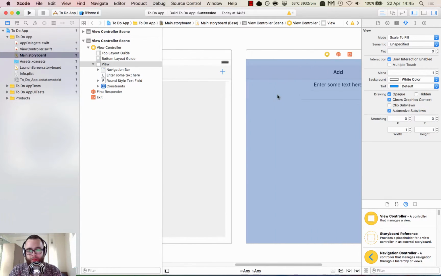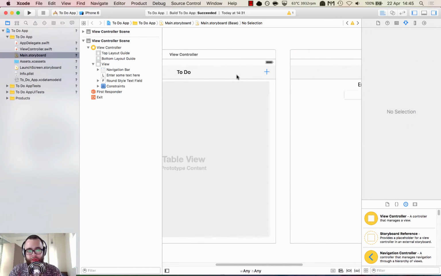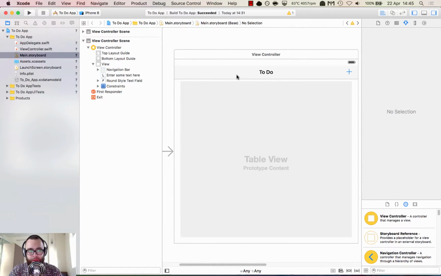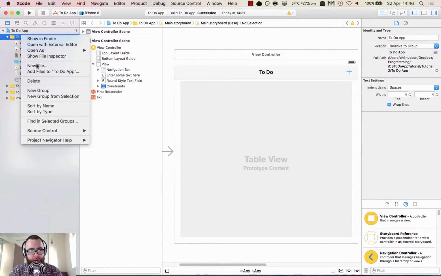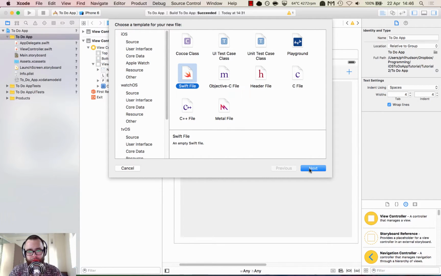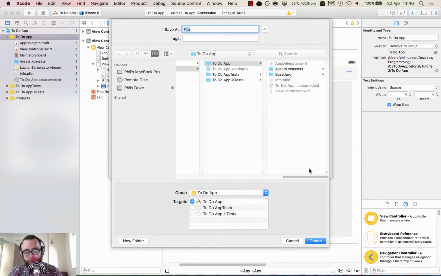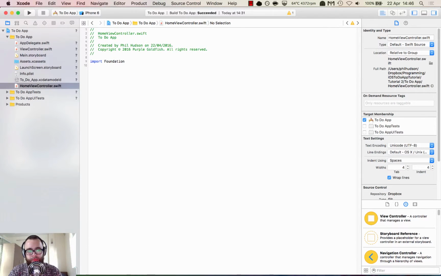As you can see, we've got all of our interface components here that we're going to use. Now we need to make some custom classes for the view controllers. So we're going to click on this folder here in the to-do app, then click new file, new Swift file. We're going to call this HomeViewController, if I could type. Okay, so we're prompted with the blank file now.